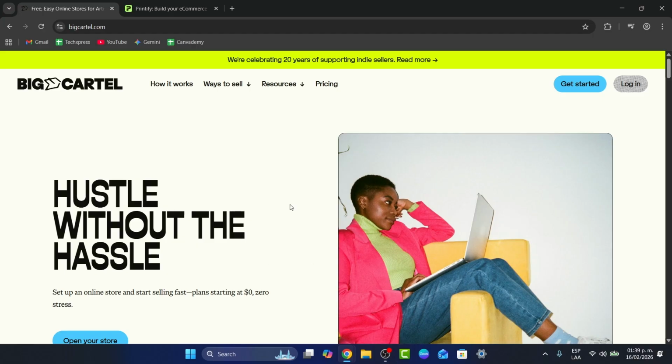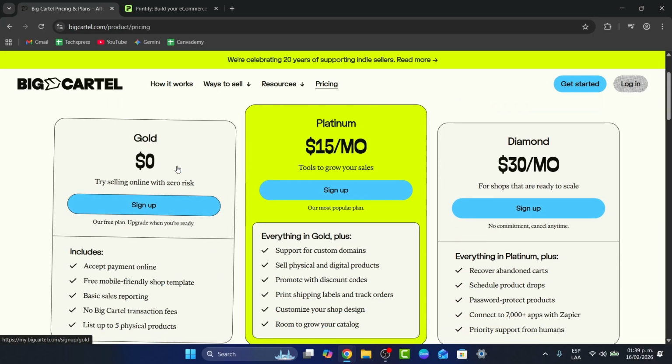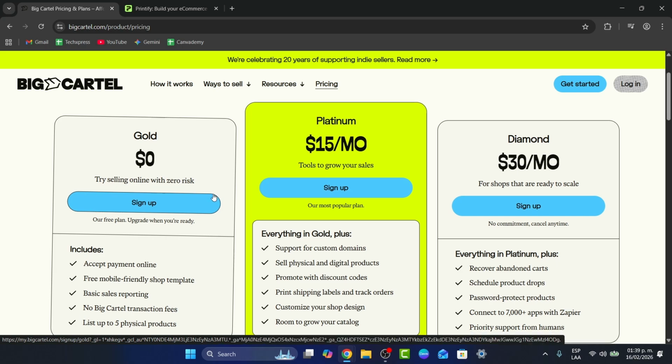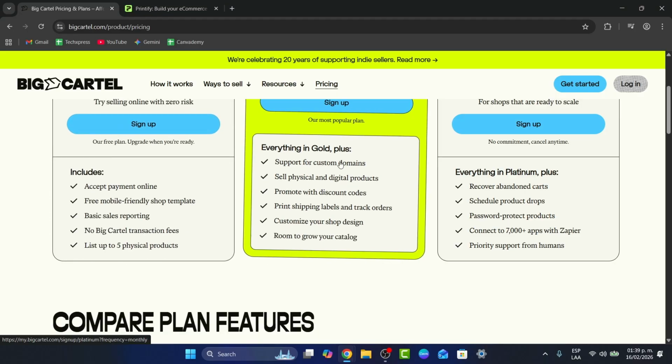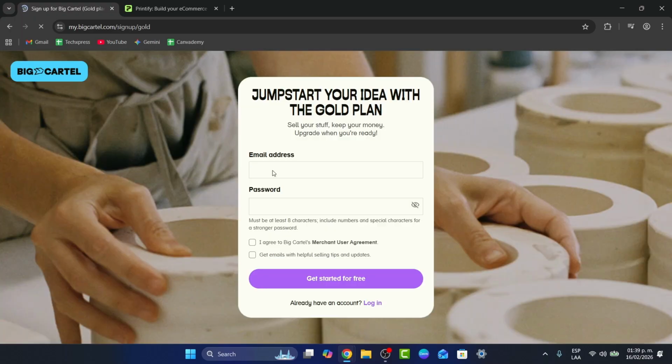The first thing to do here in Big Cartel is to go for the option that says get started and look out for the option that says gold. Now, if you choose, for example, the option that says free, you won't have access to support for promoting, discounts, print shipping, and customizing your site design. But still, you can use the free version if you want to get started.